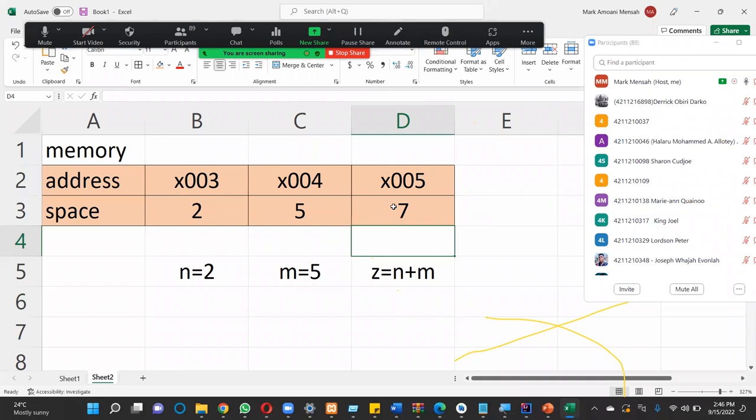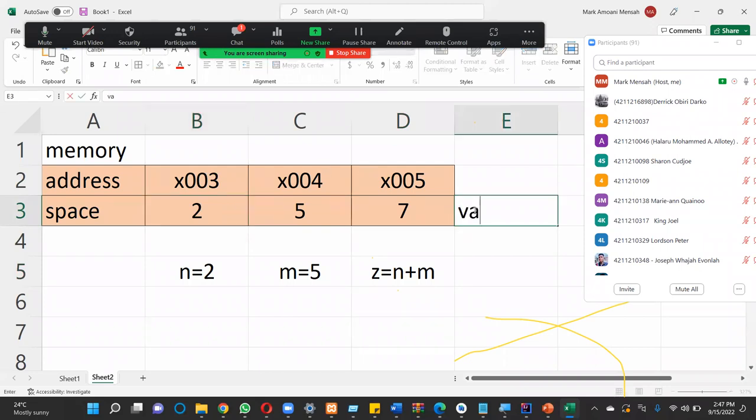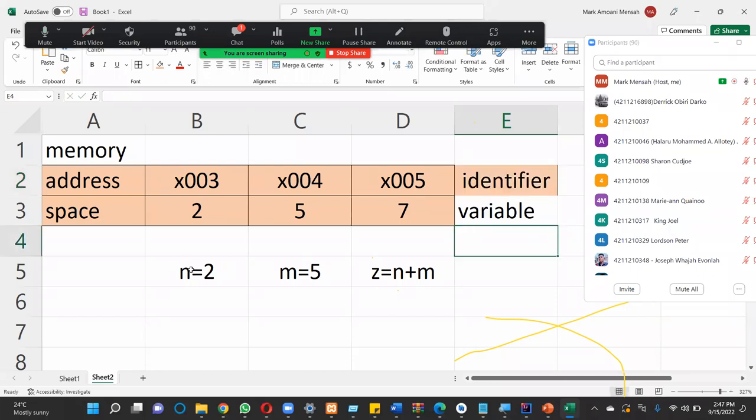Now, this exercise is to demonstrate something important to you. What is it supposed to demonstrate? It's supposed to demonstrate to you that anytime you create a variable, the computer creates a space to put that information in. The space that is being created is what we call the variable. The address is what we call the identifier. That means that this N, this M, this Z are all identifiers. They are all addresses.